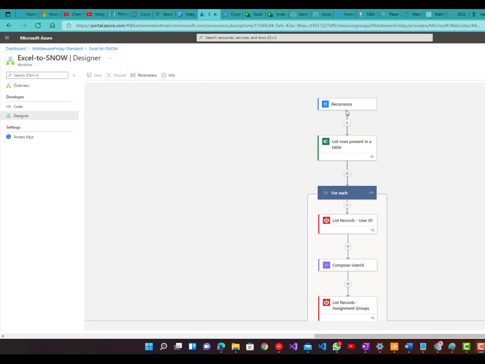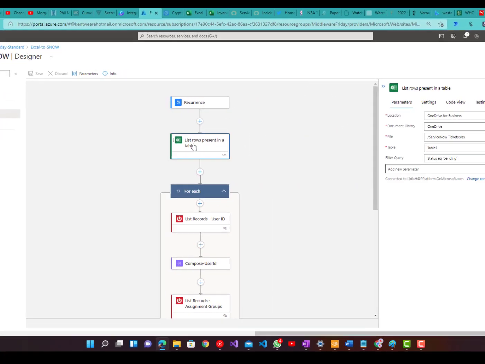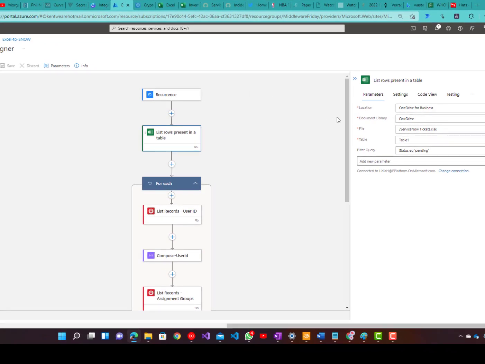Okay, here we are in our logic app. How we kick off this process is every hour we'll kick it off. Then we're going to look for that Excel spreadsheet. Now I chose to store it in OneDrive. You could also store it in SharePoint if you want. And what we're going to do is open up that file and look for that table. This is the default table name. You can change it if you want.